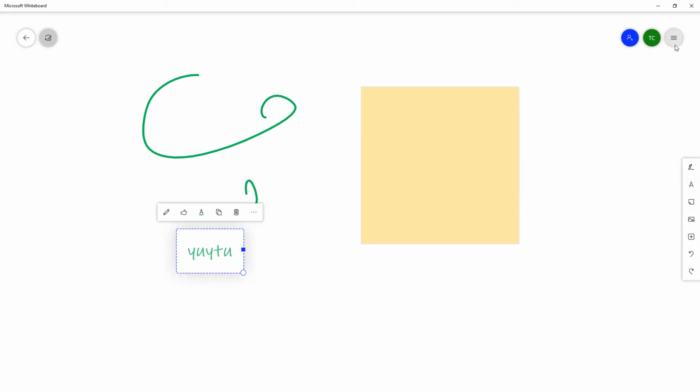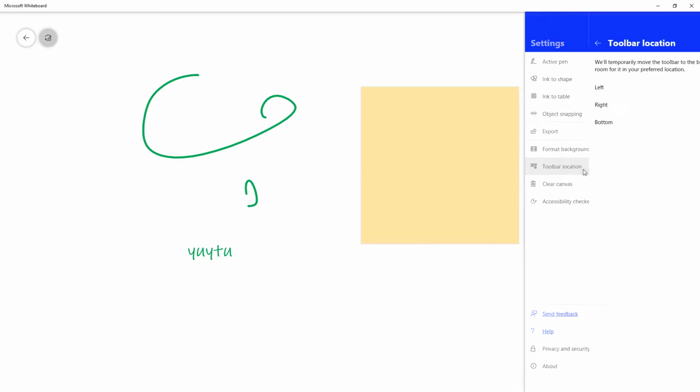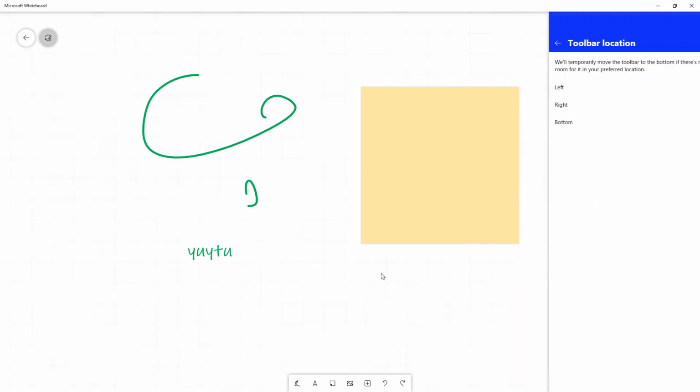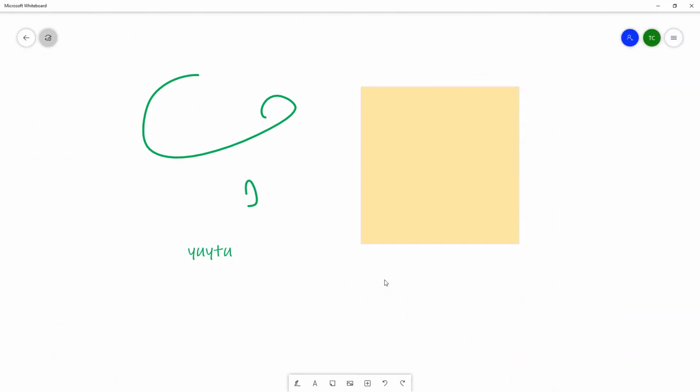You want it back on the bottom, you simply go over here, go to toolbar location, click on bottom, and now it's back to its default place again. And that is how you can change the toolbar location inside of Microsoft Whiteboard.